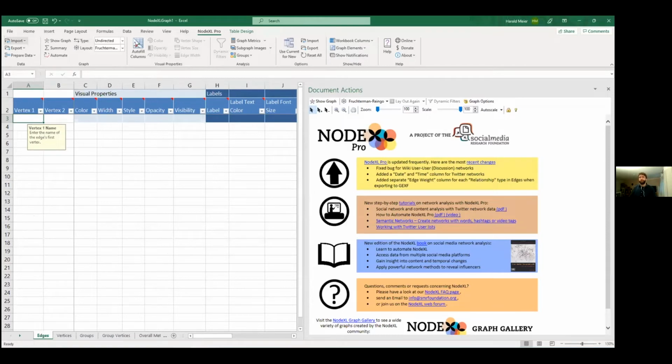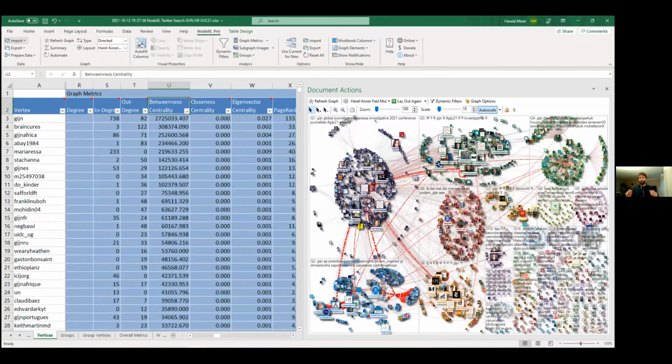So this is what NodeXL looks like. It's an Excel plugin, and up here you see the NodeXL ribbon with all the commands that can be used to analyze a network data set. And it's very simple to get from an empty workbook to a populated workbook that has the full social network analysis of certain data. In this case, it's the search query GIJN or GIJC21, and I just did this this afternoon.